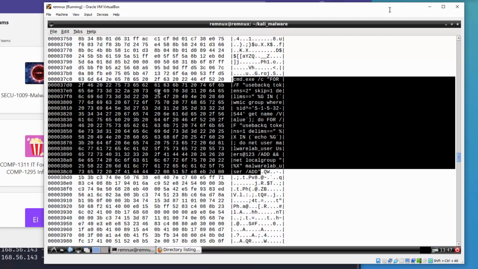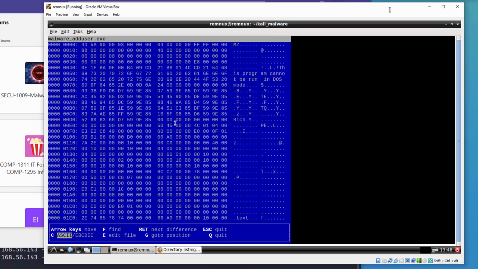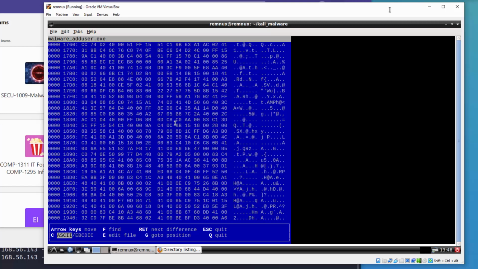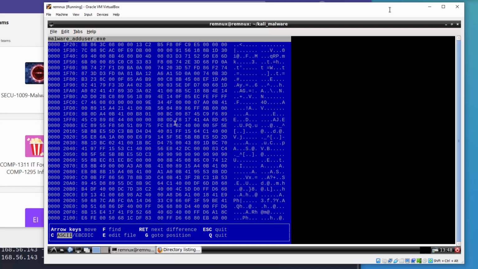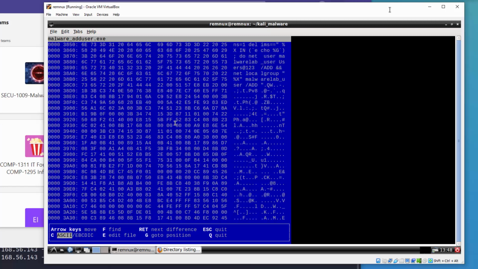Now this isn't the most elegant of solutions, I have to admit. This hex dump really doesn't give us what we're looking for. So I'm going to recommend we use vbindiff, and with vbindiff we're going to use the malware adduser.exe again, but this time you can scroll down. You can hit the space bar, move down one screen at a time. I'm just hitting the space bar, and again I'm looking for clues.